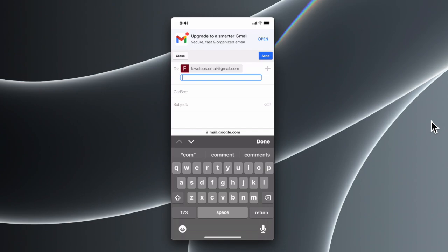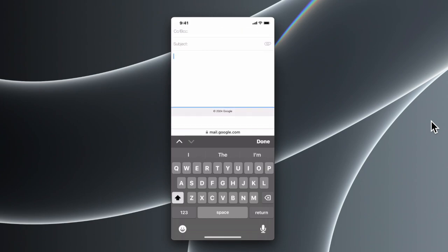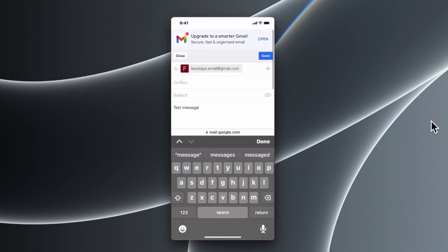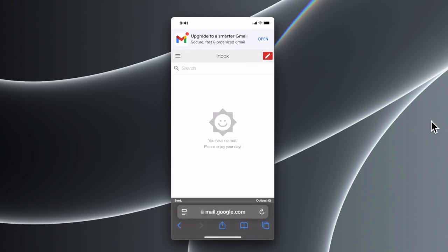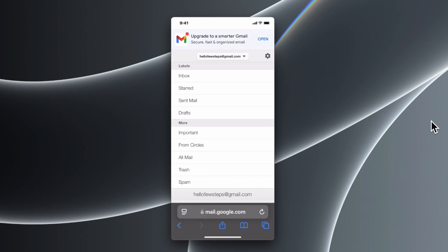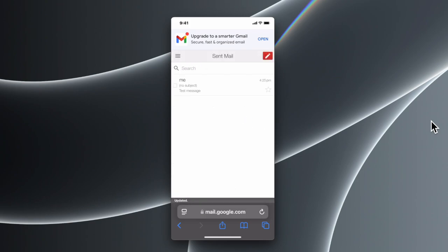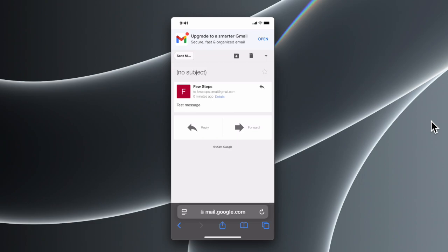And then I'm going to type a test message, like test message, to check whether it is sending or not. So once you type the test message, then I'm going to tap the send button, and here you see that inside this hamburger menu, if you tap it over there, sent mail, you'll find this email is there. So this email I just sent, and if I want to check this email, I can check from my email.